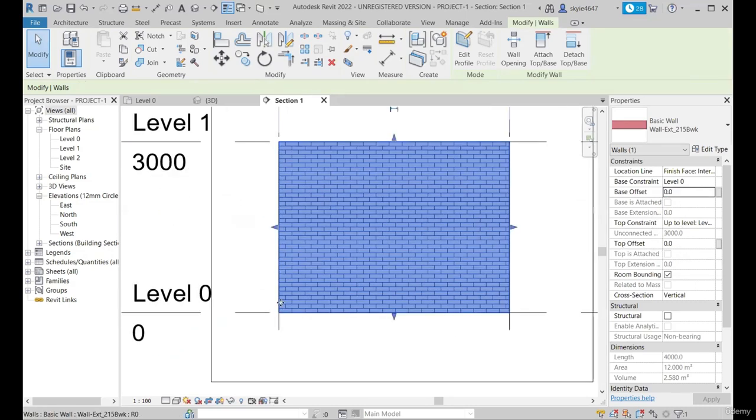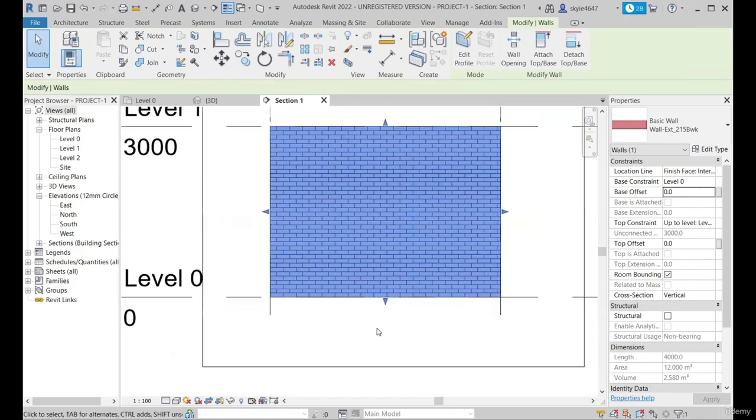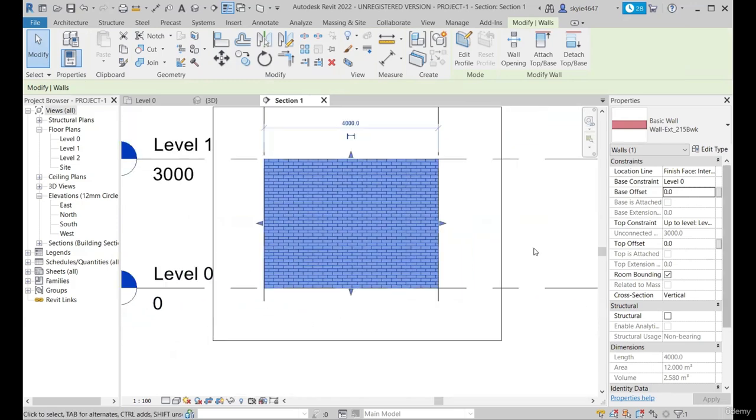Okay. If I want my wall to start 500 mm below level 0, then I will just enter a value of minus 500 mm into the base offset.